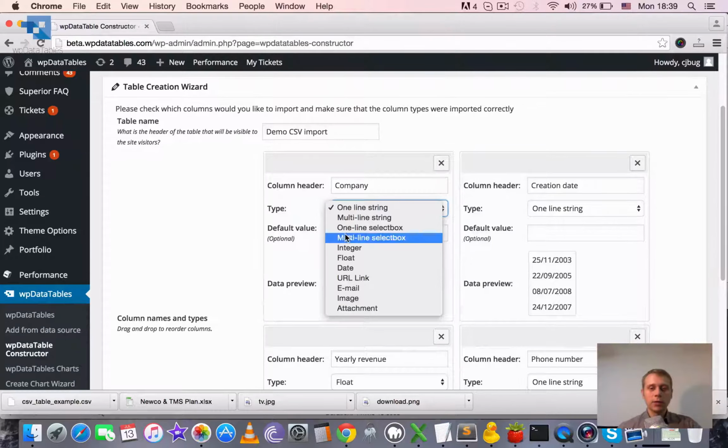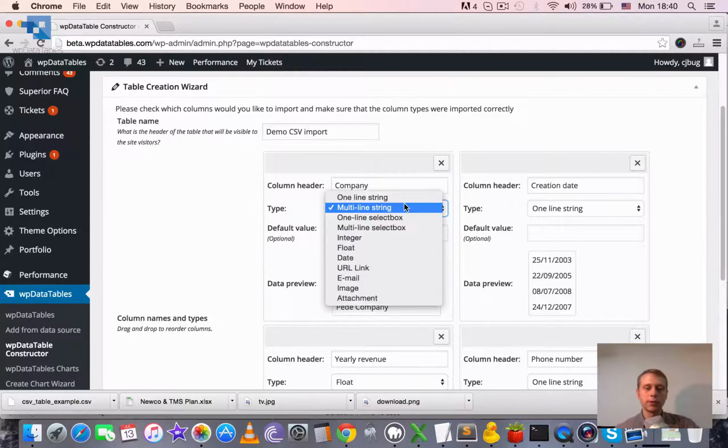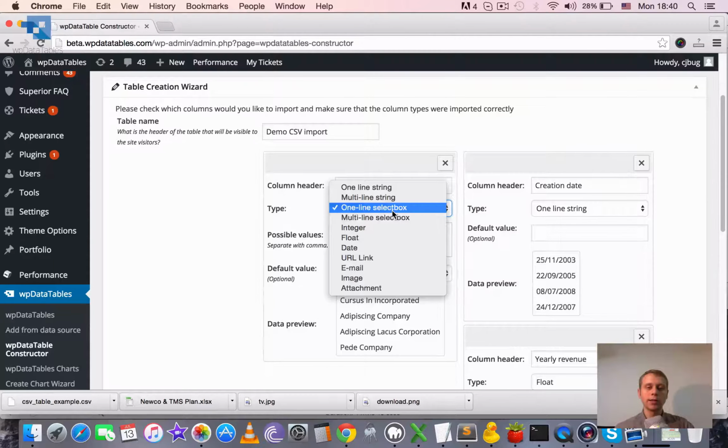Possible values are one-line string, which is a small string, usually up to a couple of hundreds of characters. Next one is multi-line string, which is basically the same but without any limit. Also for the editor, it renders a multi-line edit which accepts line breaks, and these line breaks will be visible in the table as well. Third one is one-line select box, and fourth one is multi-line select box.